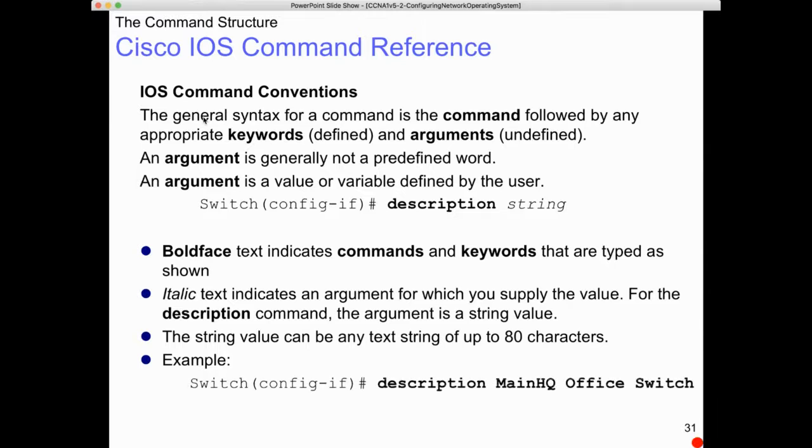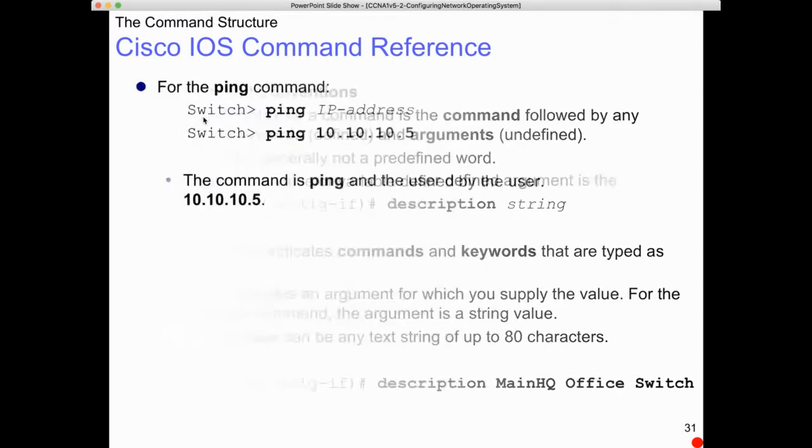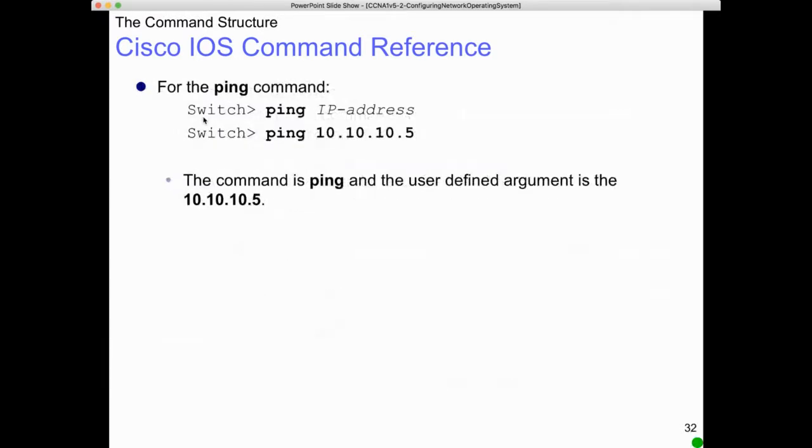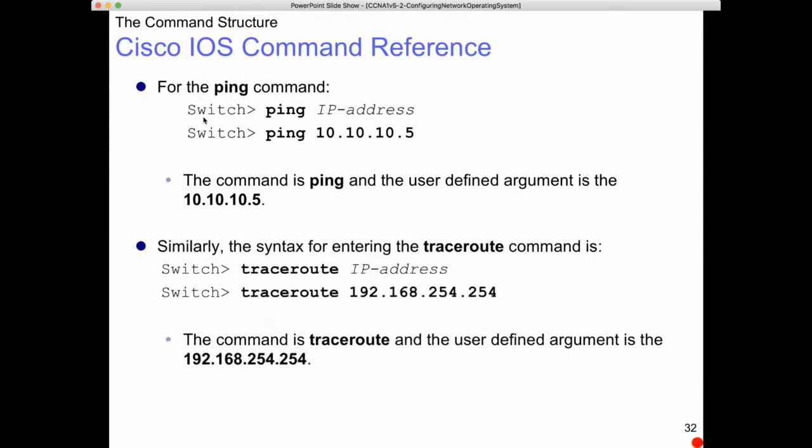So any character up to 80 characters. In this case, we're configuring an interface port on the switch to say this is the description of the main headquarters office switch. Any arbitrary text. In the ping command, I could type ping and put in the IP address that I want to ping. The command is ping. The user-defined argument is this particular IP address, 10.10.10.5.